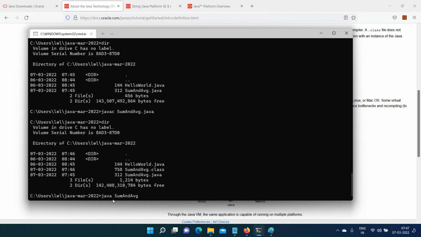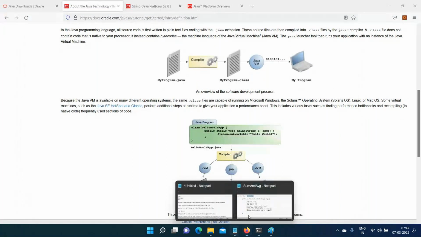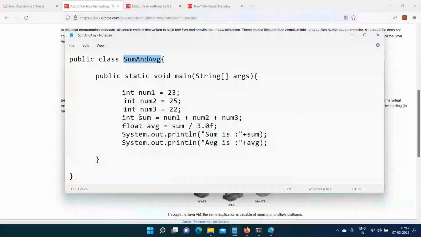Just you give java. You start the Java runtime environment, and you load this class, and this class has the main method. The program execution starts from the main. First these three variables are created, then it creates this sum variable by computing this result, then it finds the average. Finally it's going to print with System.out.println, both statements will be printed here.